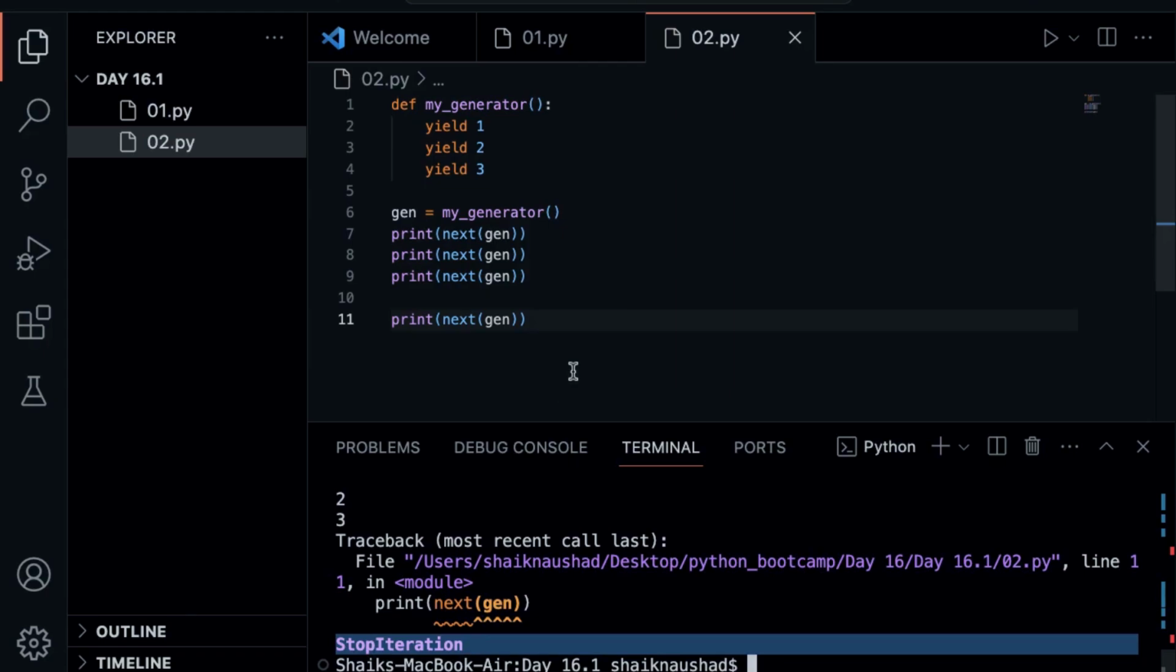So generators automatically become iterators. A generator function automatically creates an iterator. This means a generator can be used inside a for loop. No extra code is needed. No class or next method is needed. Python handles everything internally. So I'll show you an example here.